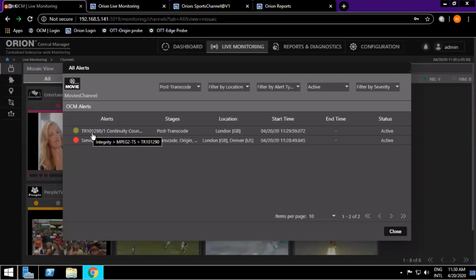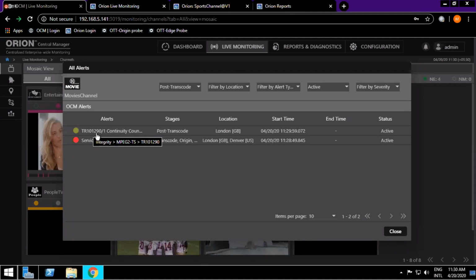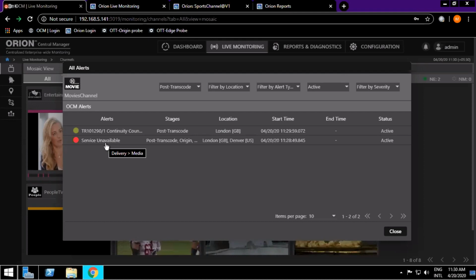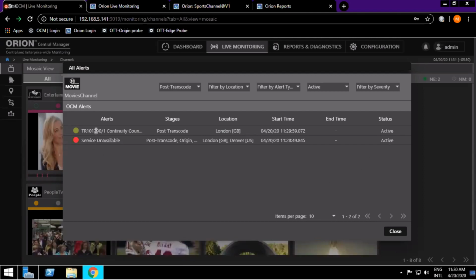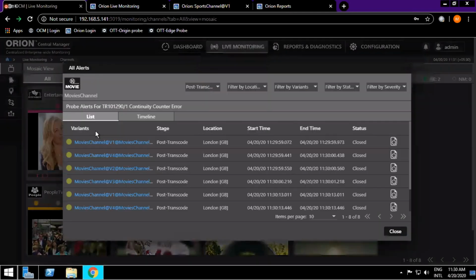Like here, you can see there are some TR101 290 priority 1 errors in the post transcode stage, and the service was also unavailable at the post transcode and the origin stages, and the status is still active. So the problem is still persistent. You can further click here and see all variants which are affected for that particular problem.